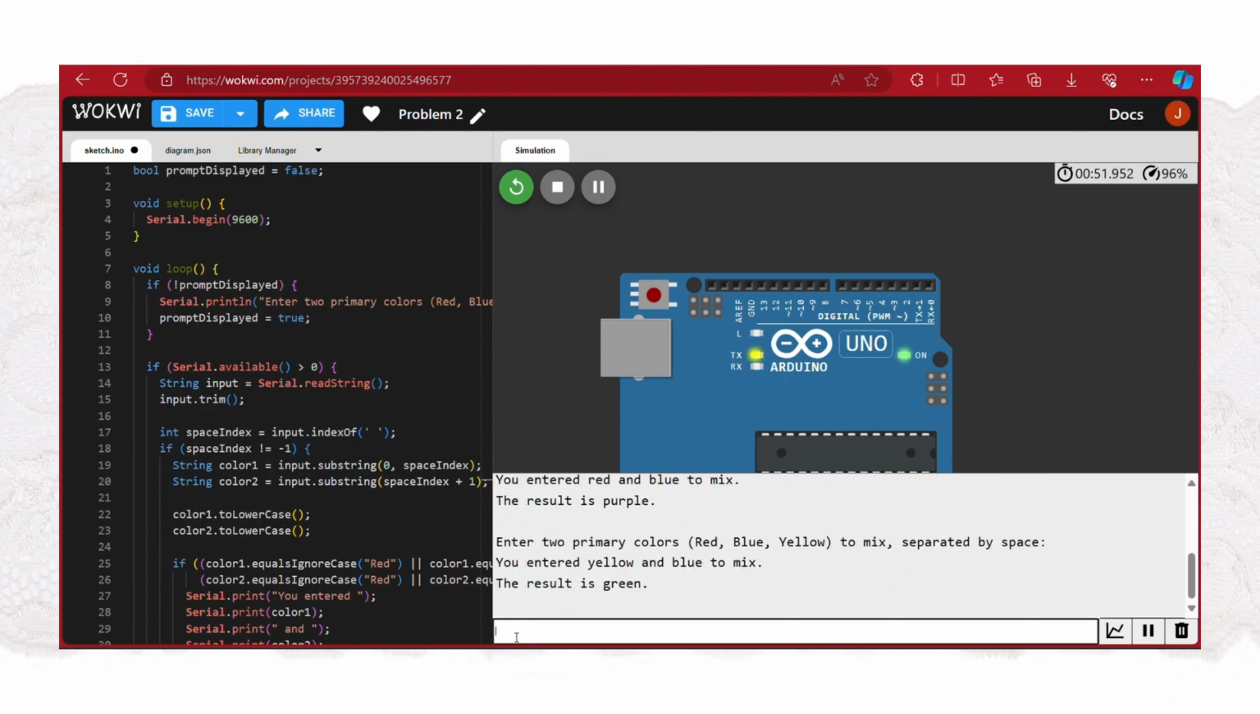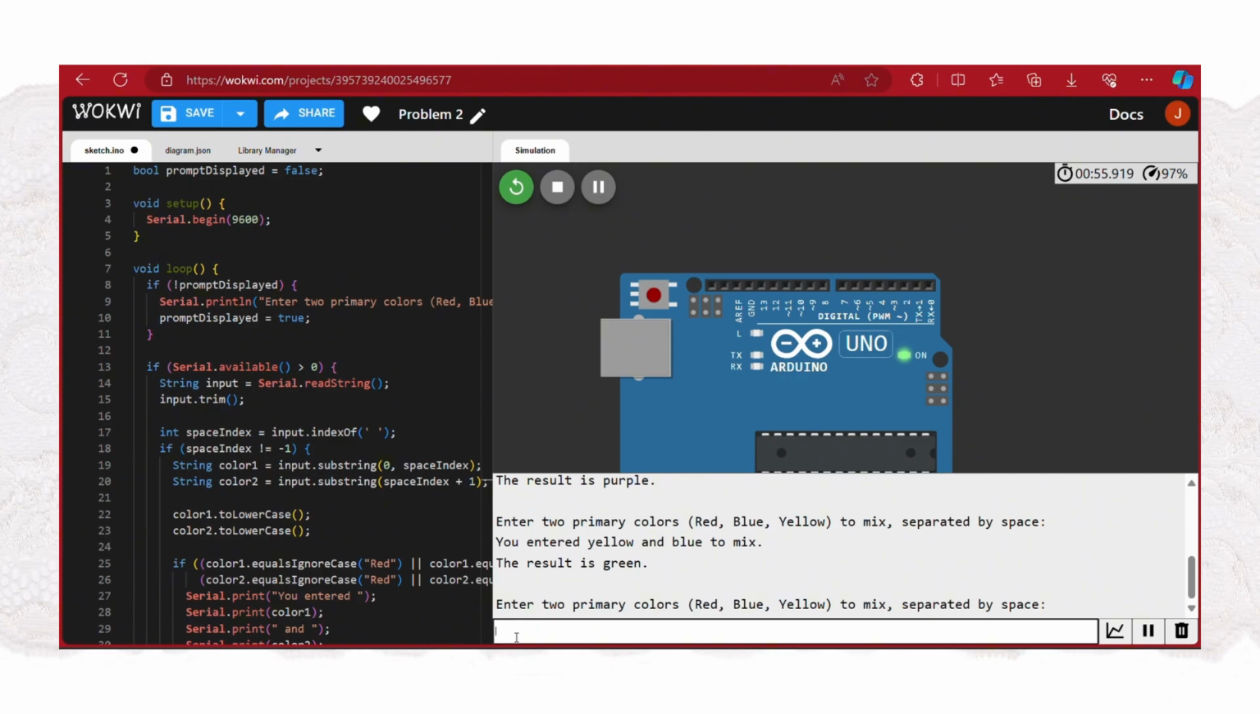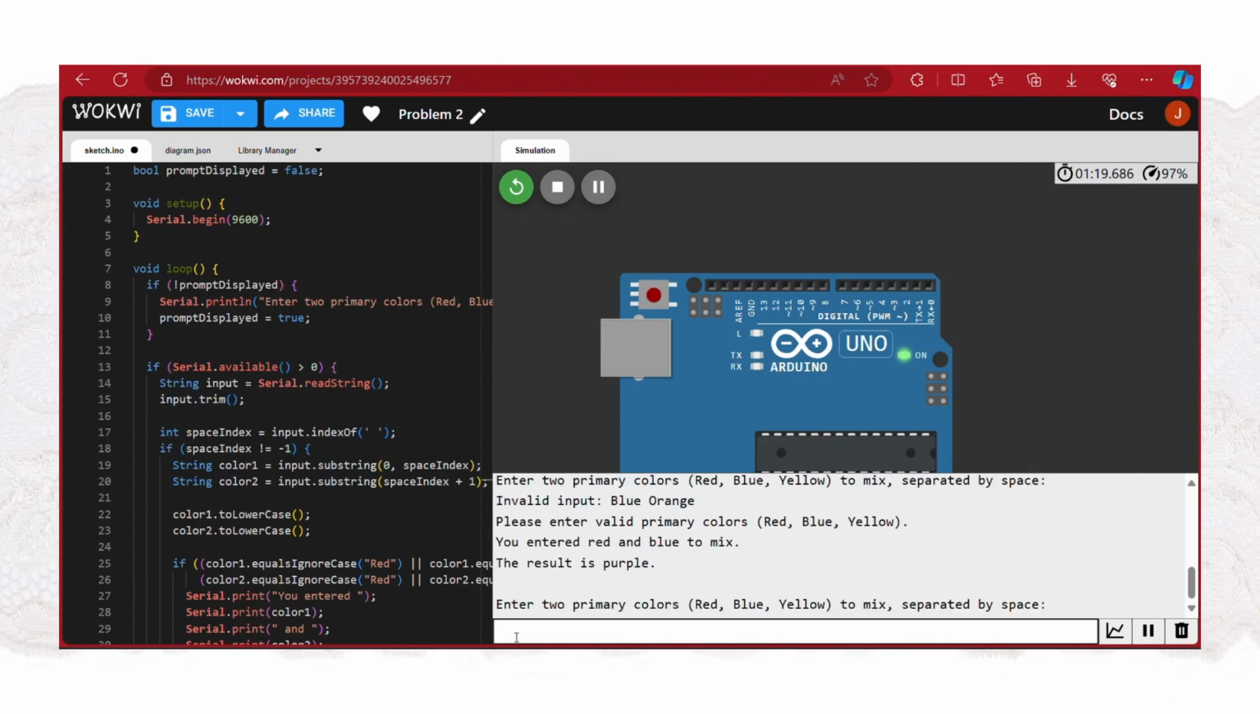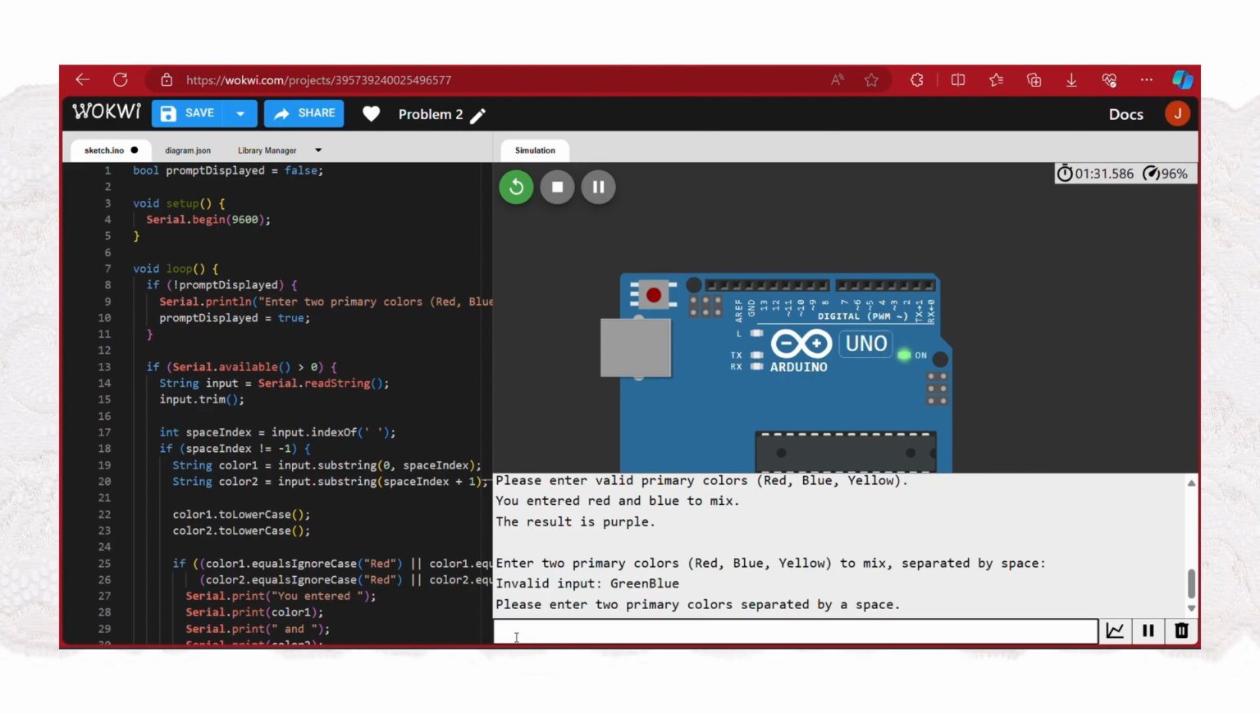If valid, it prints a confirmation message with the entered colors and determines the result of mixing the colors, example, purple, orange, or green, based on predefined combinations. If the input is invalid, example, not containing a space or containing invalid colors, it notifies the user and prompts for valid input.